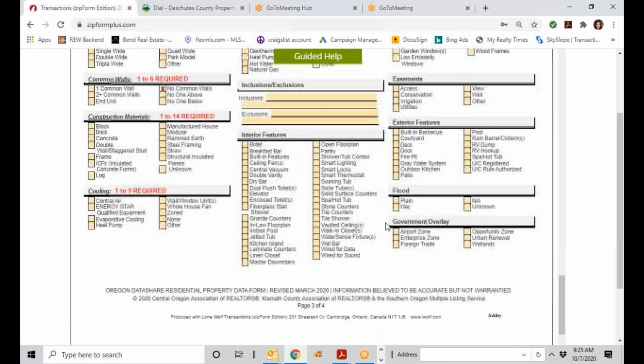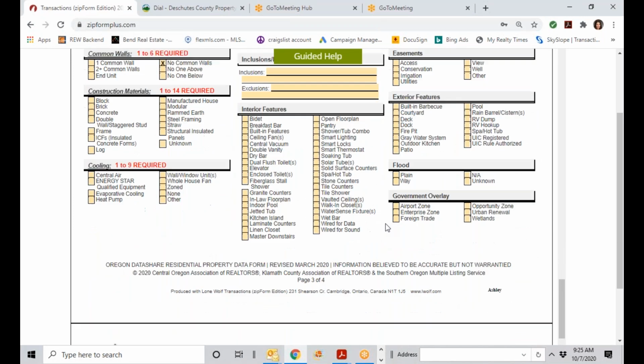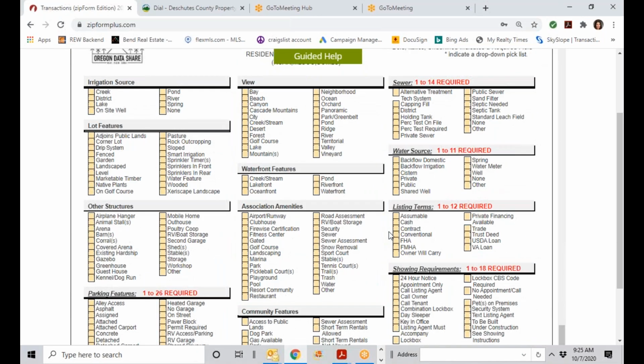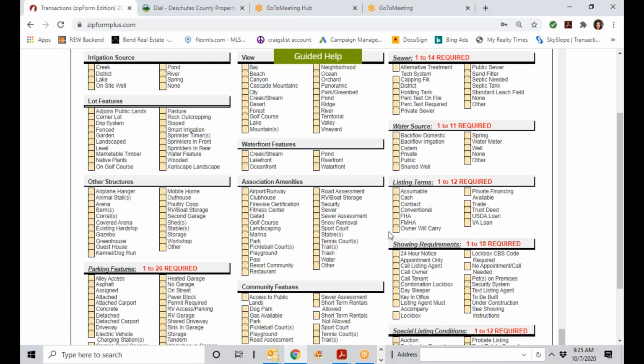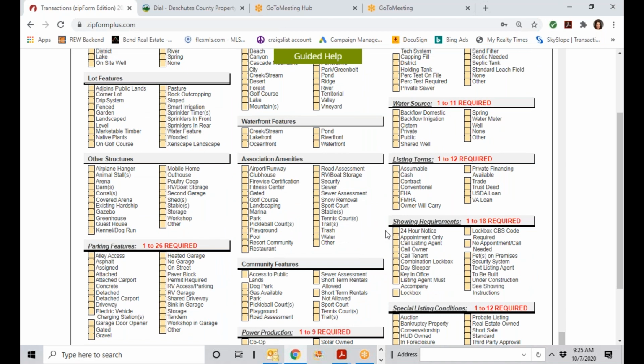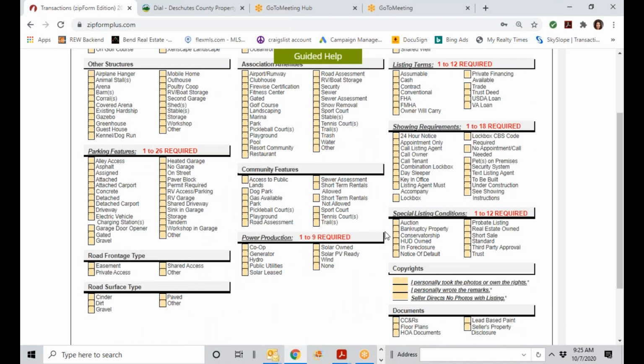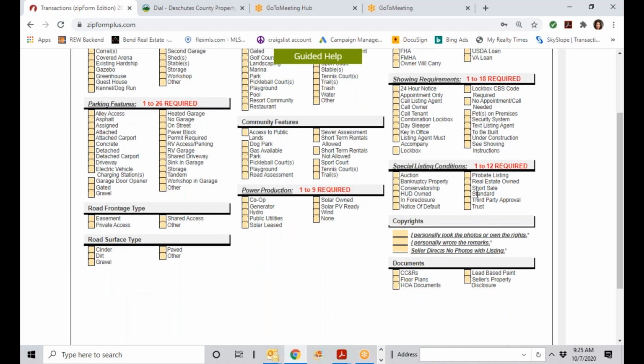I think the rest of this I get pretty accurate since this is just checking boxes at this point. I do get this wrong though, special listing conditions. This is a required field as well. Almost always it'll be standard. So I get real estate owned a lot.